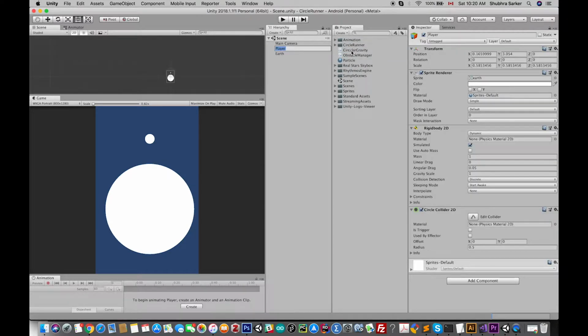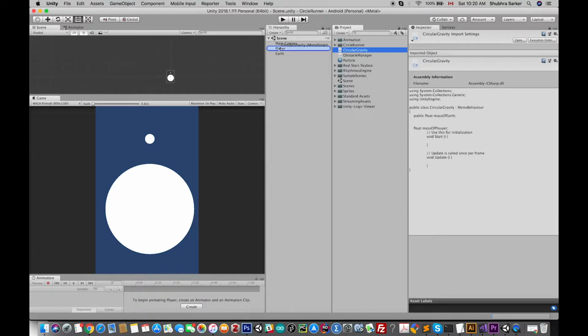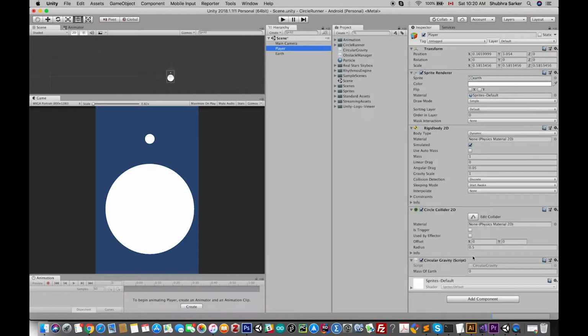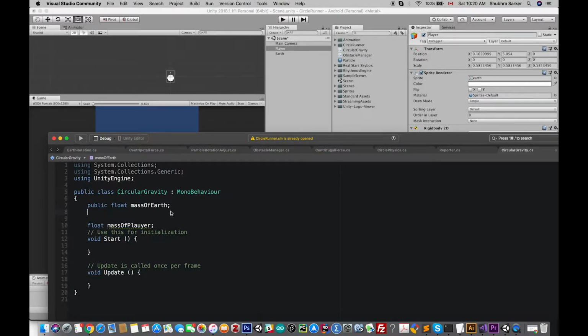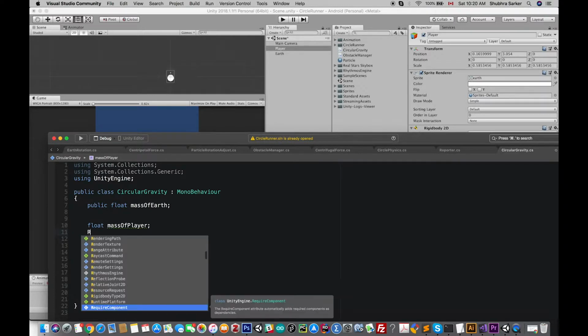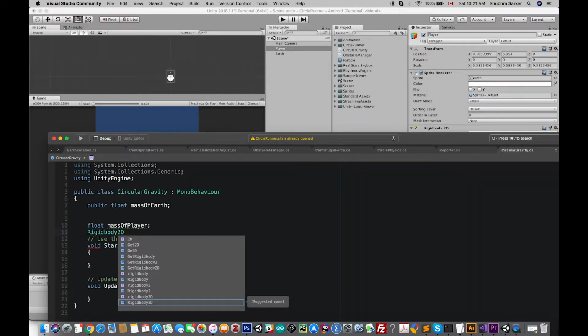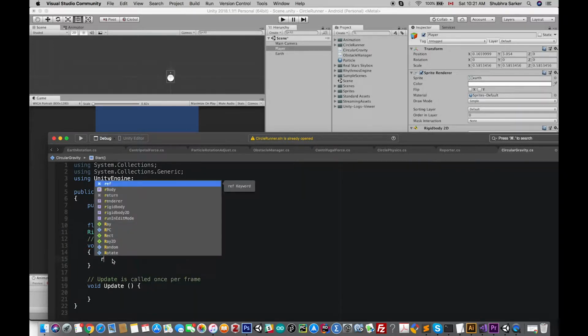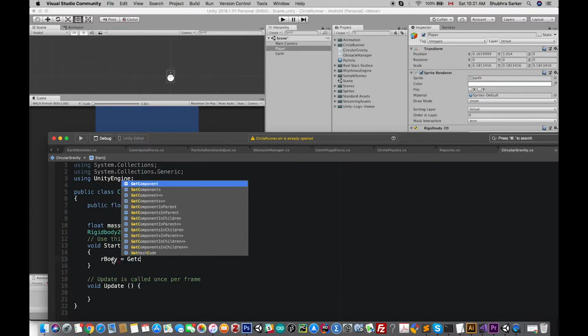Yeah, so this component will be applied to the player, and this player has a rigid body, and inside the rigid body you can see that there is a field called mass. So that's why we don't need to declare any variable or any public variable for the mass. We can simply get the mass of this player from the rigid body. So here's the rigid body of the player, and we're going to assign the rigid body with GetComponent.